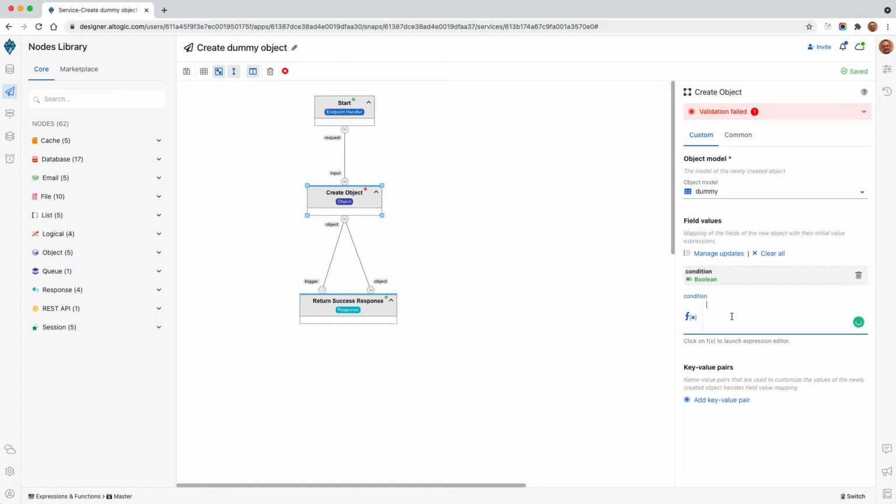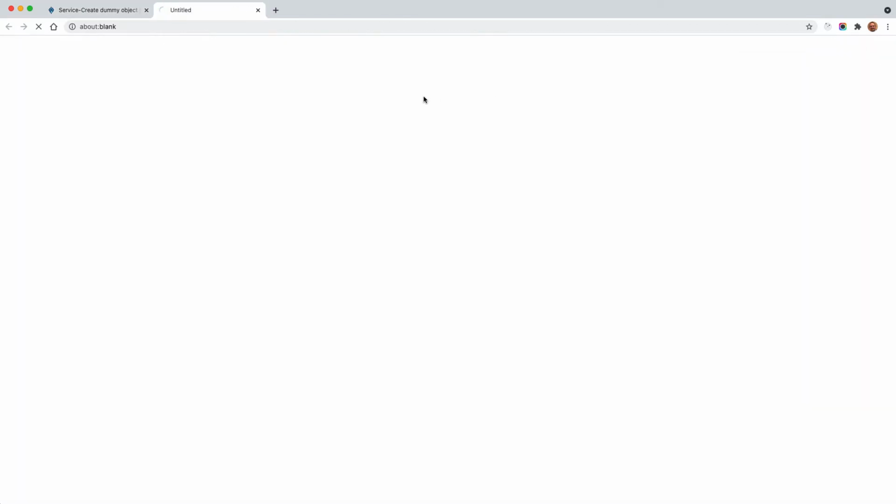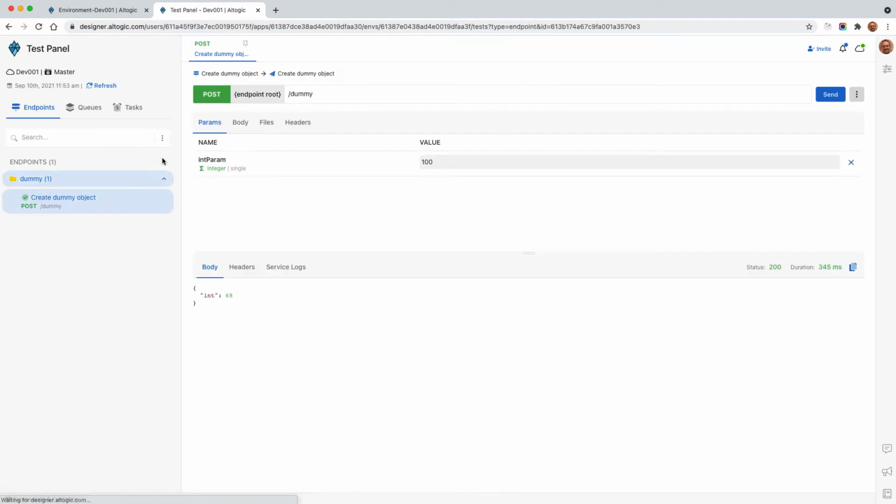Okay. For relational expressions, at the end, evaluates to a true or false value, a Boolean value. We've got equality, not equal, greater than, or greater or equal, less than or less or equal. Kind of, let's say, relational expressions. So let's start with a simple one. Let's assign a false value to this condition and let's see how it performs. I'm opening the test panel and going to this create dummy object method. Let's run it. In this case, the condition is false.